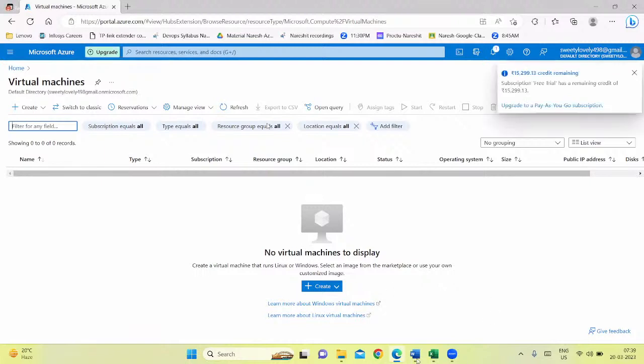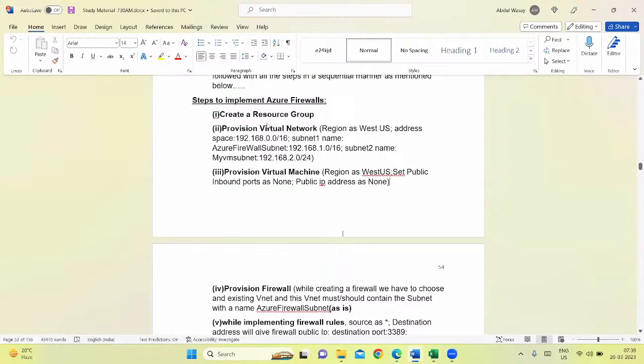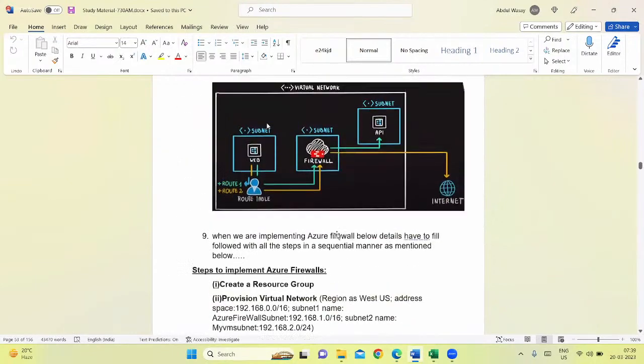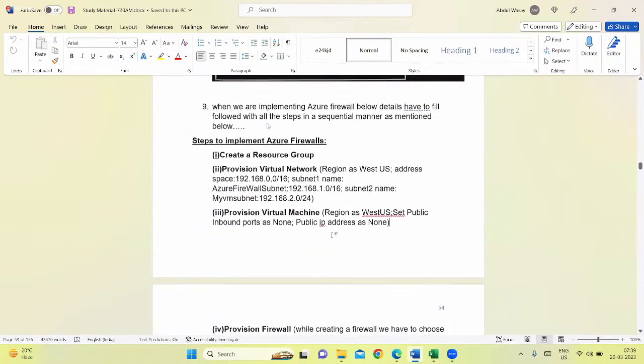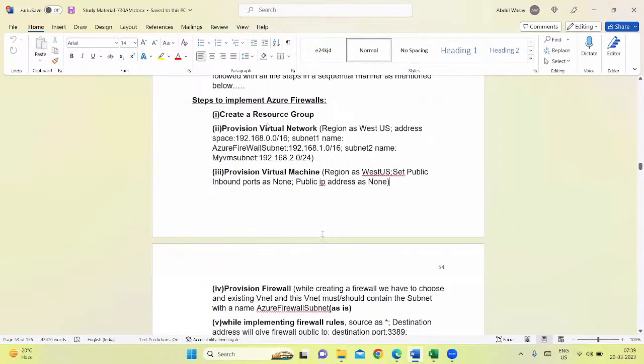The key points are also mentioned. You can have a revision by watching the last class recordings. You can see the key points that we have in the material. So I'll quickly jump to the implementation of the firewall. The firewall demo is actually a big one. We'll start it now.